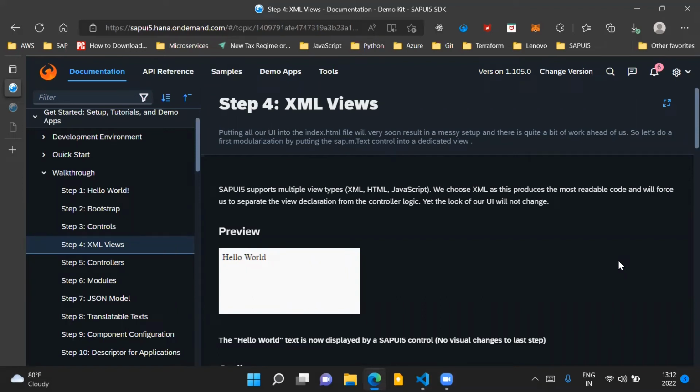In this video, we will go through step 4 of the walkthrough tutorial series of the SAP UI5 documentation. Step 4 talks about XML views. So what are XML views?